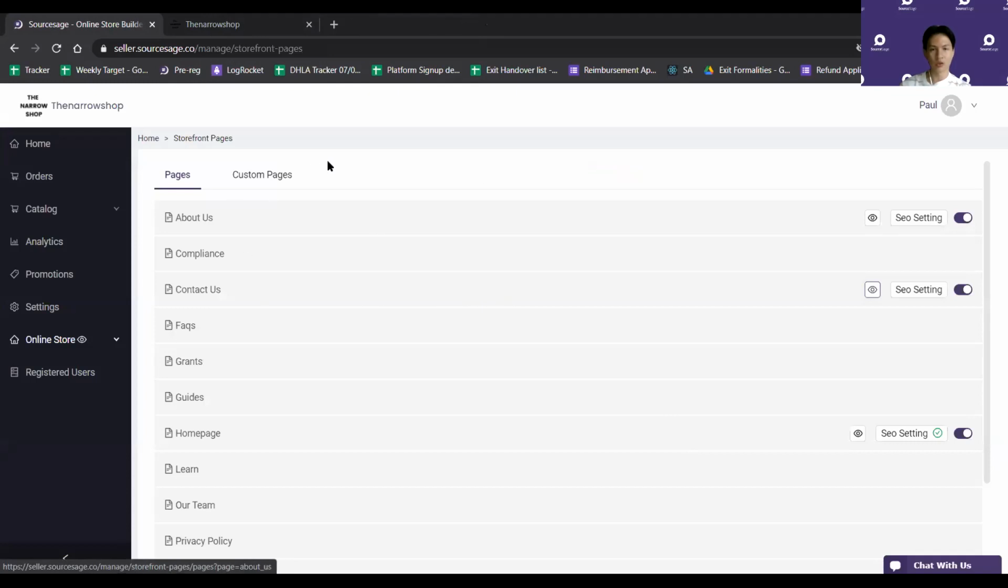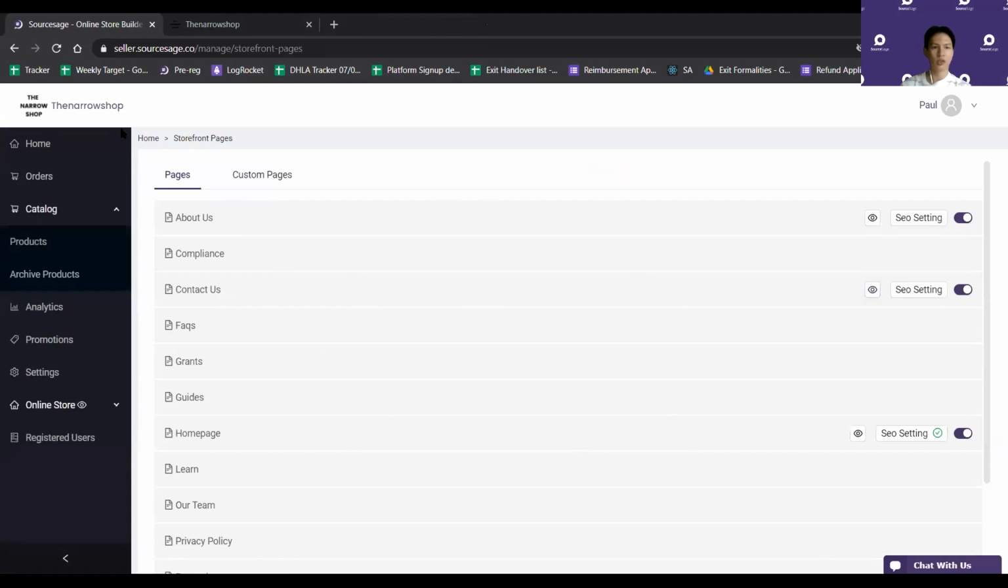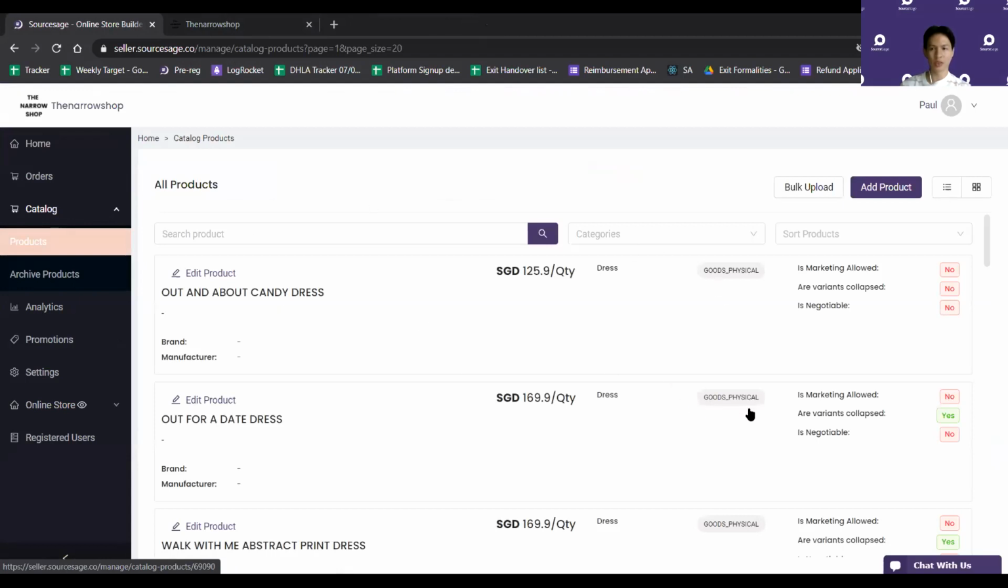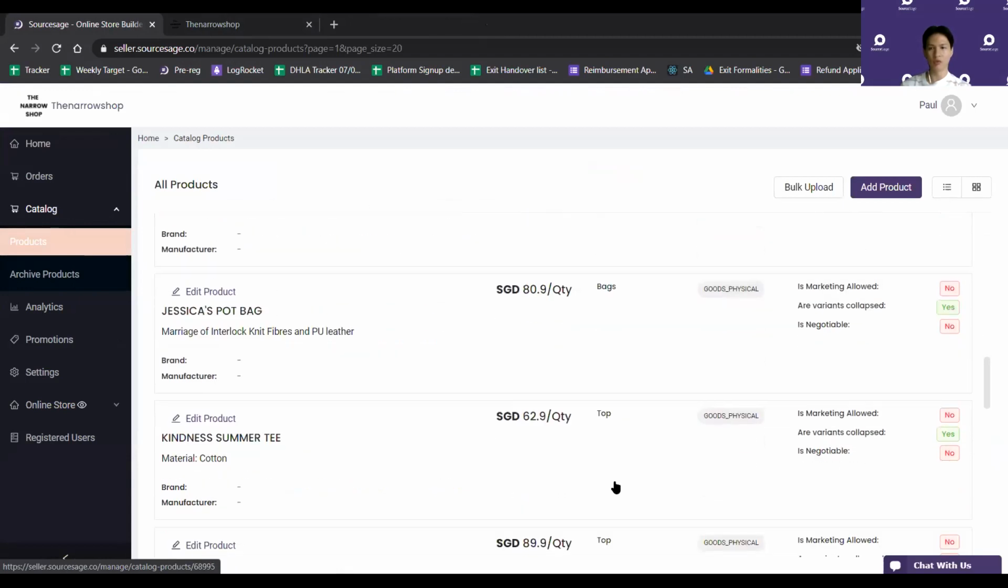Okay, now that you know how to create an online store, this is just basic functions. Of course, you can explore deeper. We will show you how to create a product itself. So for products, all you have to do is to go to catalog and then click on products. So once you're in, you'll be able to access all the products that you have created before.